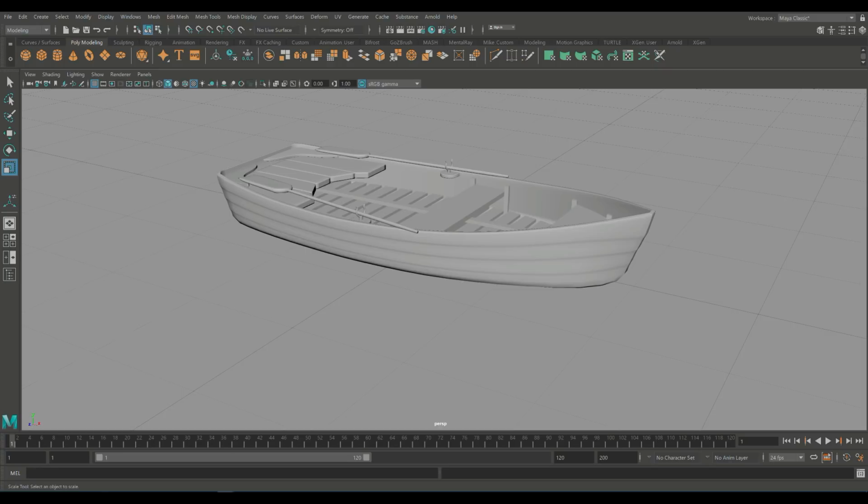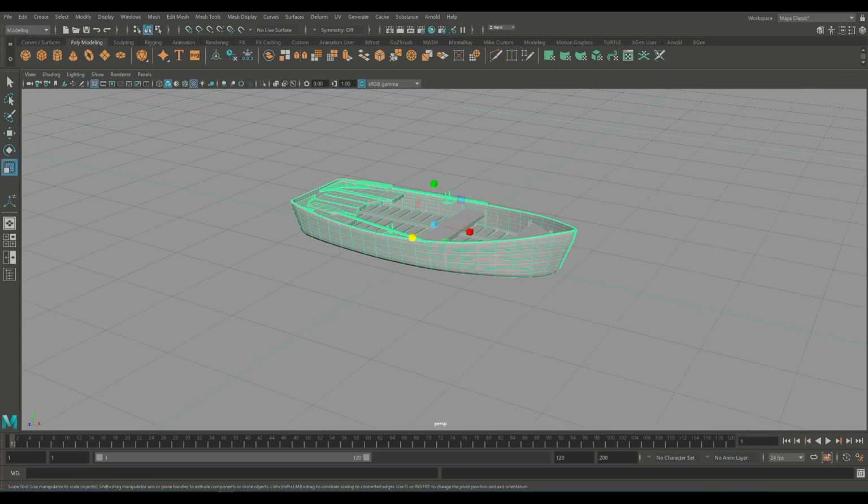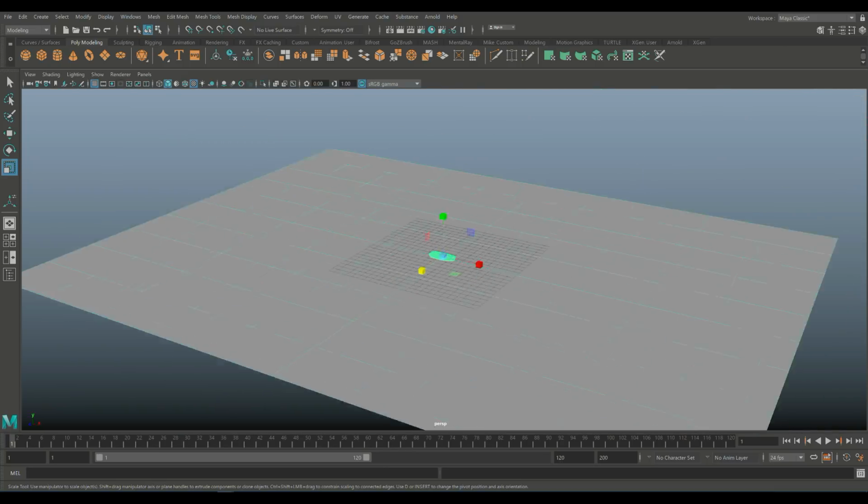So what I did is I loaded up this rowboat, difficult word, that I modeled a while back, and I just made sure that this is one mesh, just to make things easier because I want to apply a shader to everything in one go. So I have my boat here, I have the floor down here.